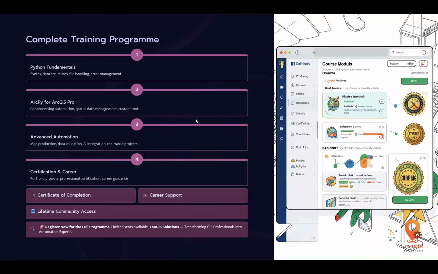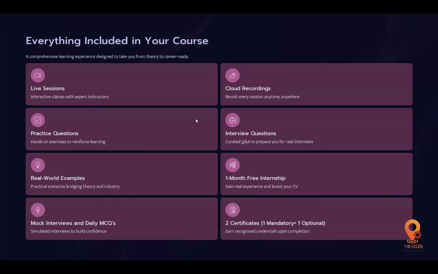Now, what are the complete training programs we have? We have Python Fundamentals, ArcPy for ArcGIS Pro, Advanced Automation, and a Certificate. The most important thing I want to tell you about our course: first, each and every session is a live session. There is no recording. Second, after the session we are going to upload the videos on YouTube, so if due to some reason you are not able to attend the live session, you can check out the video on YouTube.